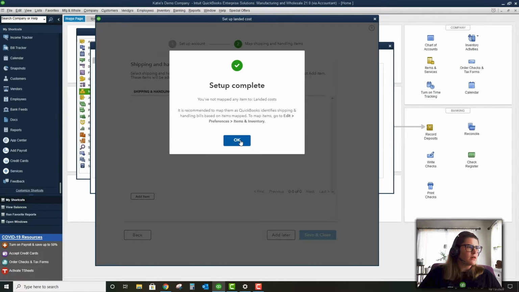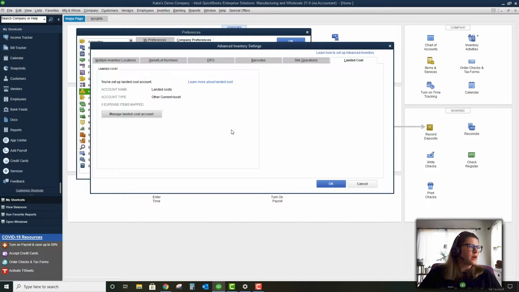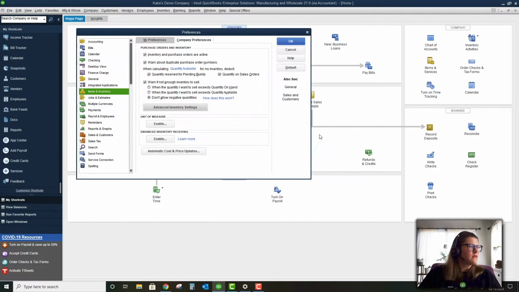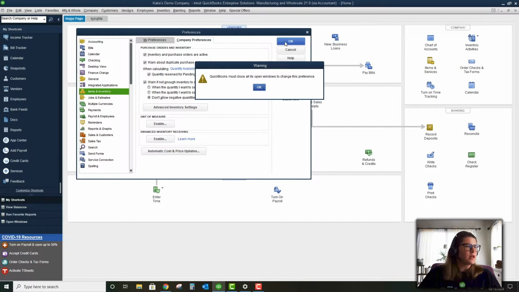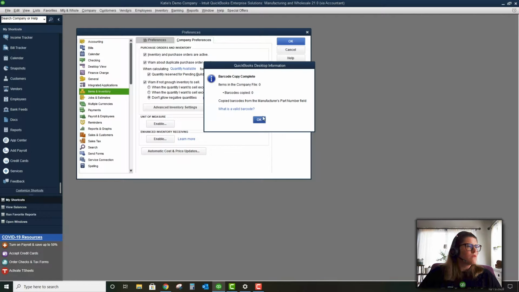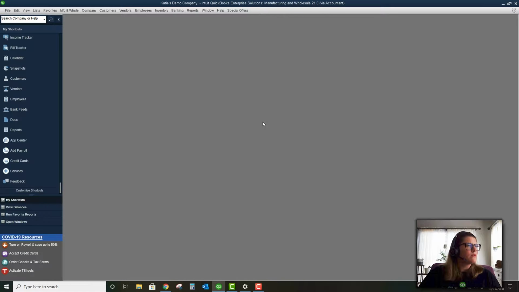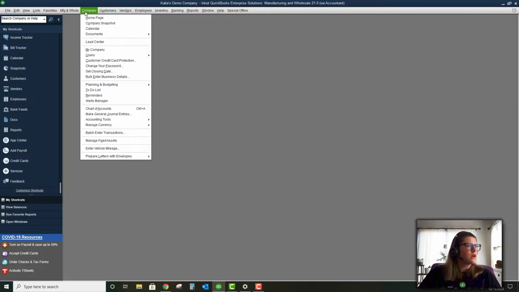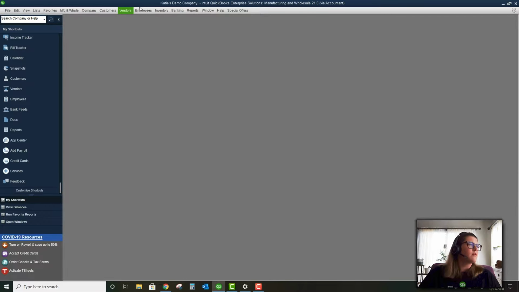You've not mapped any item to landed costs. Okay, well, I'll go do that in a minute. Okay, hit OK. Now, this is kind of taking us off on a journey. Don't let me forget, we're on the items and inventory and preferences, but I don't want to let this go before I'm done. So hit OK. Okay. Are you going to close out completely? No. Okay. Inventory. So let's go into our inventory center.